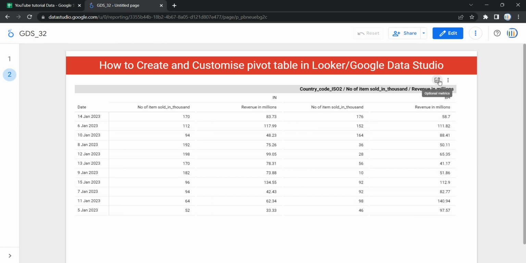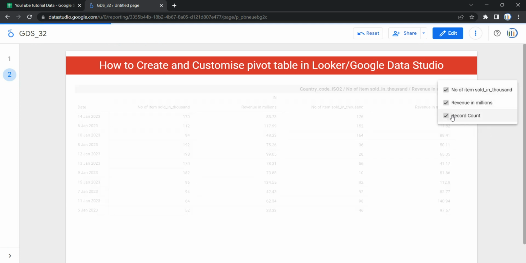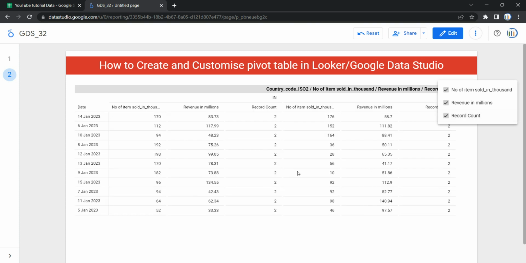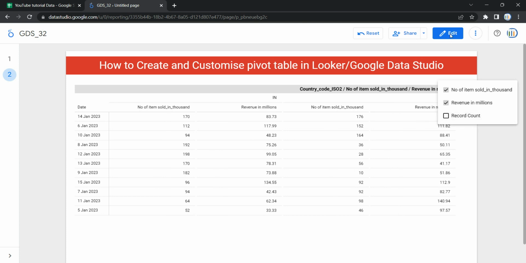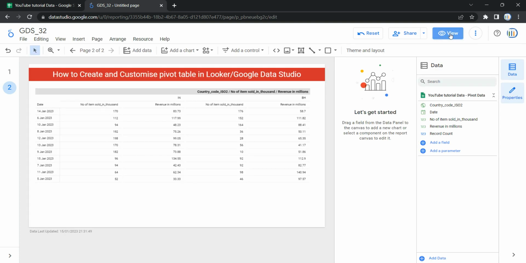we have this option which says optional metrics. If you click on it, then you can select this record count and your pivot table will start reflecting record count based on your requirement. So let's unselect this for this moment and again click back to edit so that we can go ahead and discuss more about the setup section.